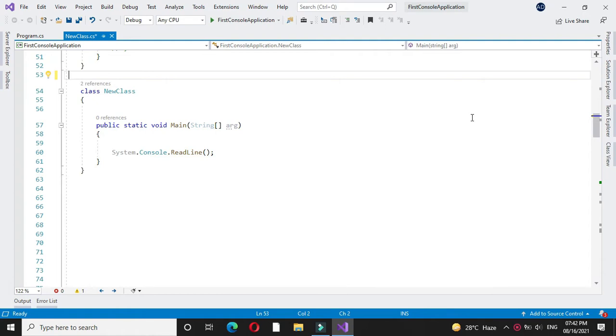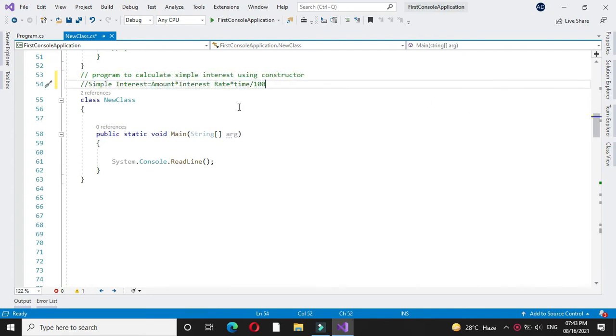Here we will write a program to calculate simple interest using constructor. So in comment line we will write it. Formula for calculating simple interest is the principal amount into interest rate into time divided by 100.